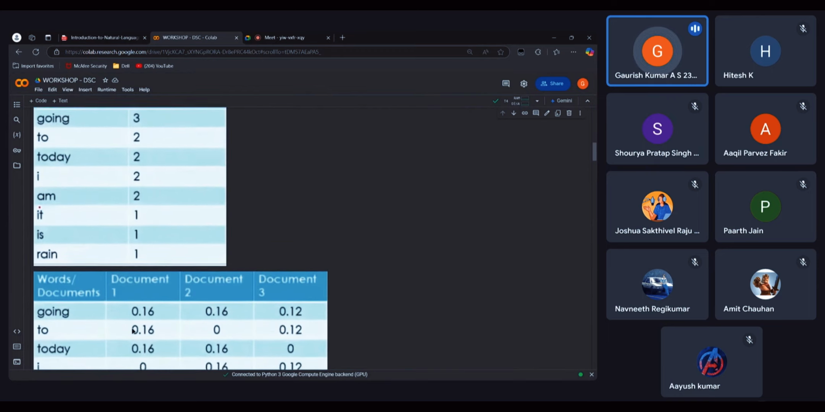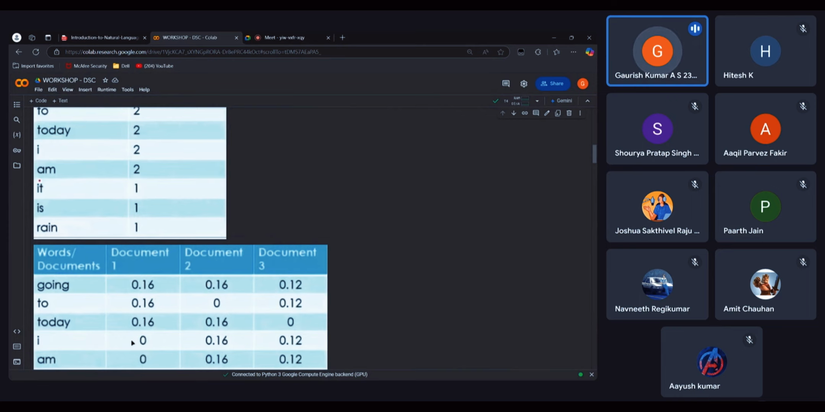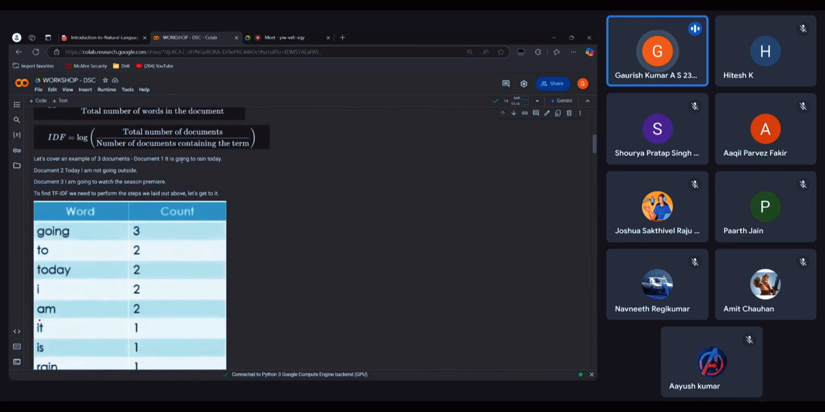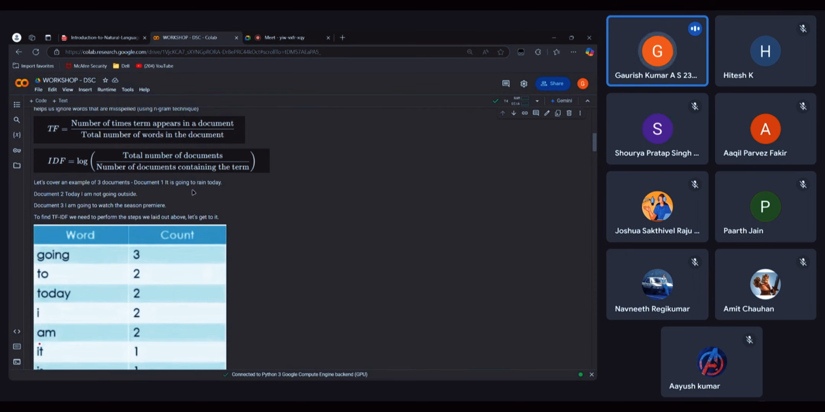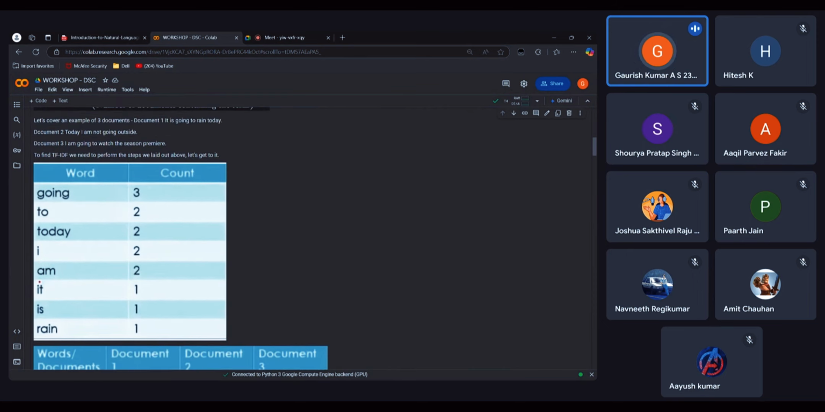So for how this works, I'll take an example of "I". The TF value of "I" for document 1 is 0, because if you look at the sentence "it is going to rain today", "I" is not even present in the sentence. So we have a 0.